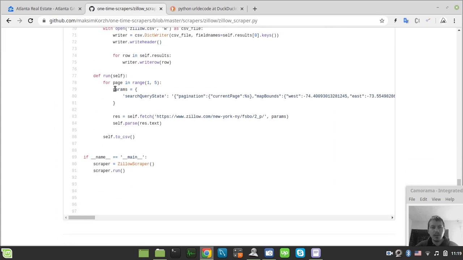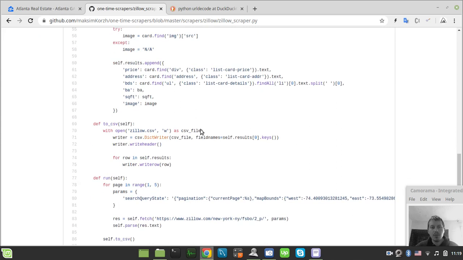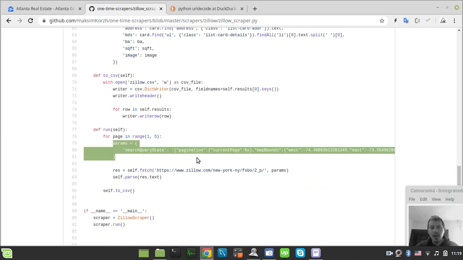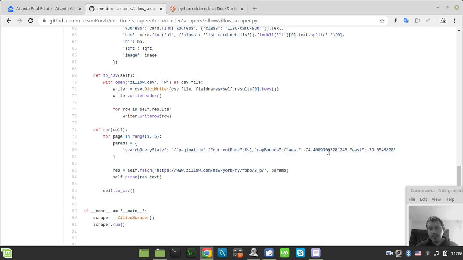So here, in the initial implementation of the Zillow scraper, I had these parameters, and they were in this nicely prettified manner.